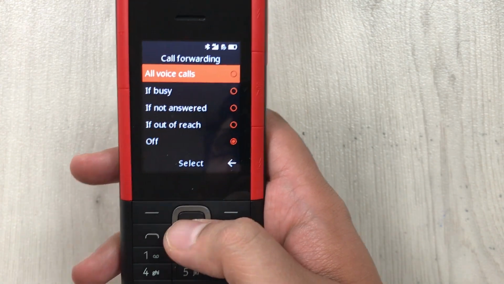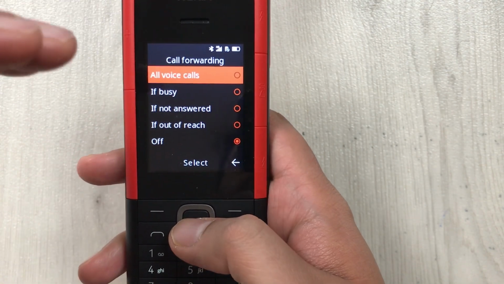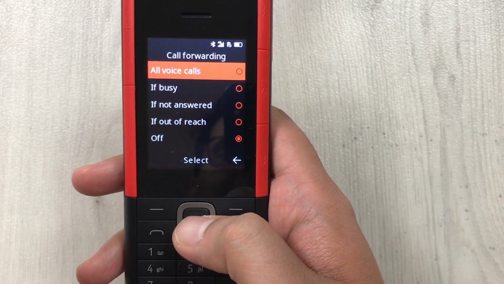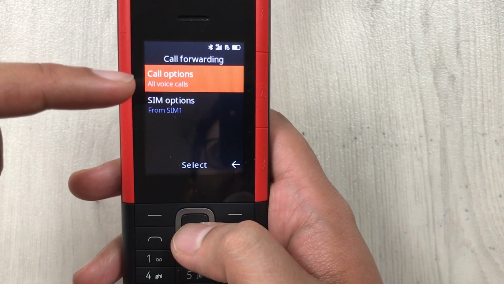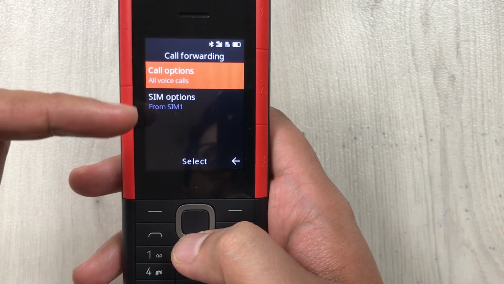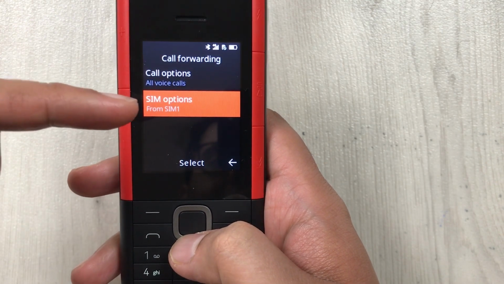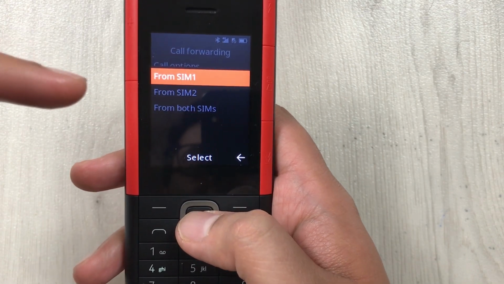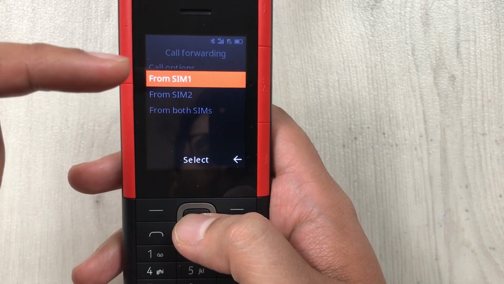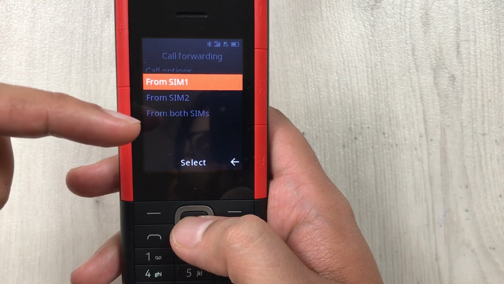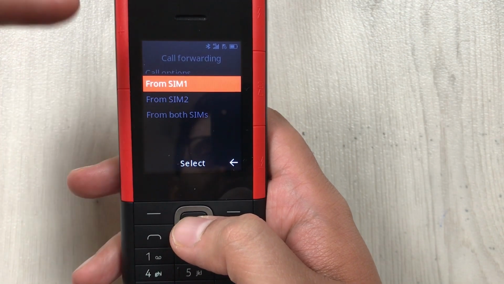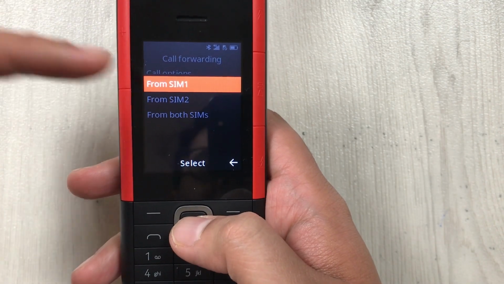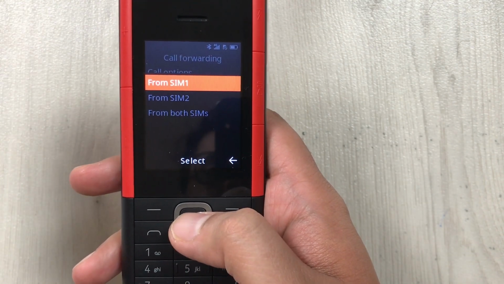It means whoever calls me on my number, it will be forwarded to another number. So this is the first step, and I will select it. So call options, all voice calls, selected. Now I go to the second option, which says SIM options, so just select it by pressing the middle button. The very first option is from SIM 1, or from SIM 2, or from both SIMs. Currently I only have one SIM card in this phone, which is SIM 1, so I select from SIM 1 and press the middle button.